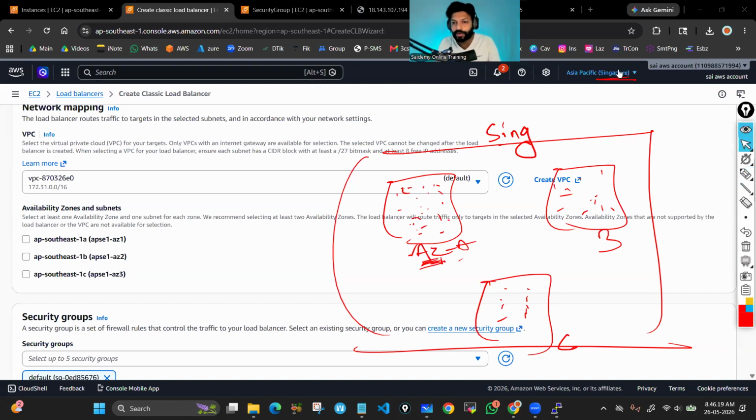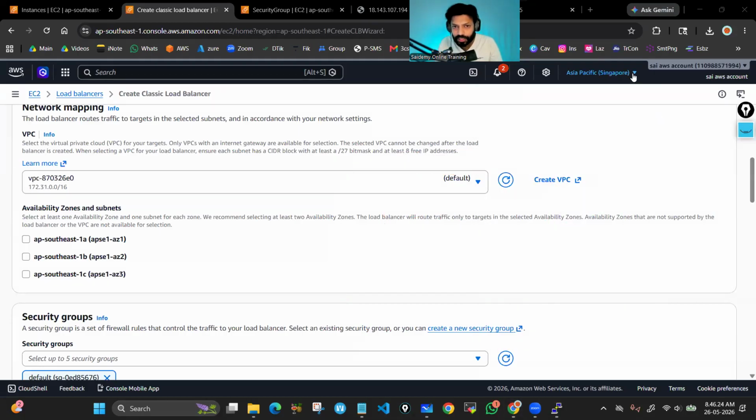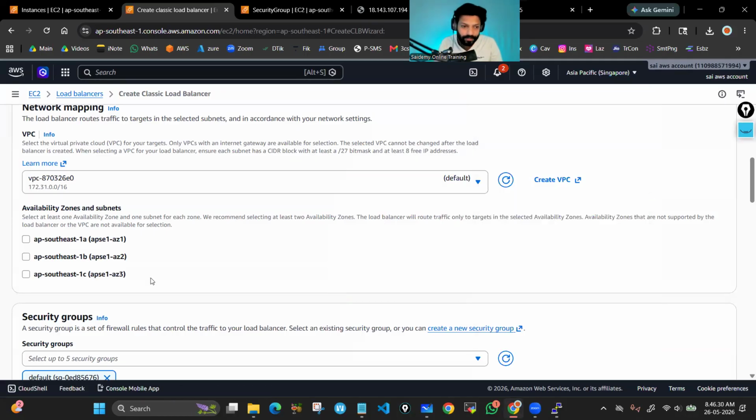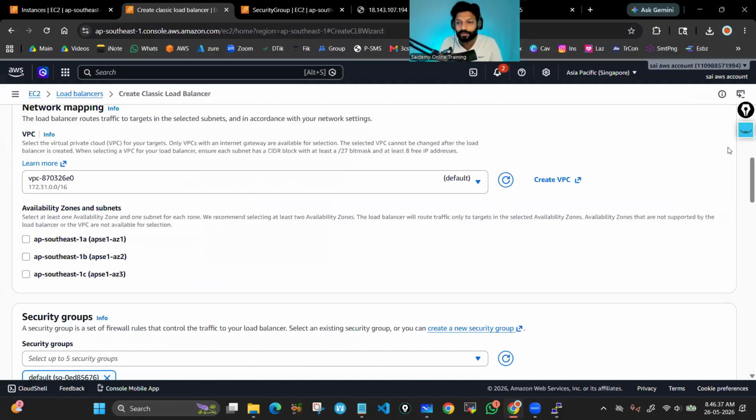What is the official name for Singapore? They have given, you can see. Official name is AP Southeast 1. Singapore AP Southeast 1. In that, AP Southeast 1A, 1B, 1C. Total 3 availability zones are there.